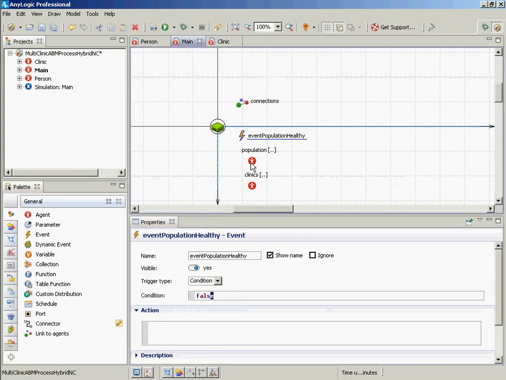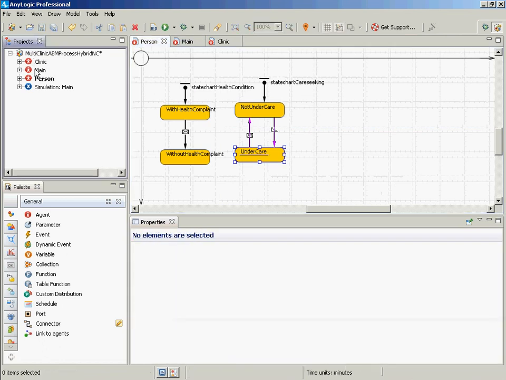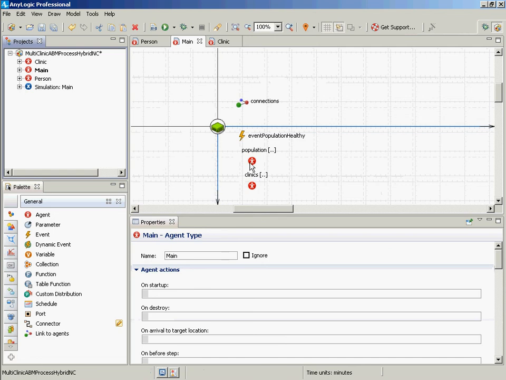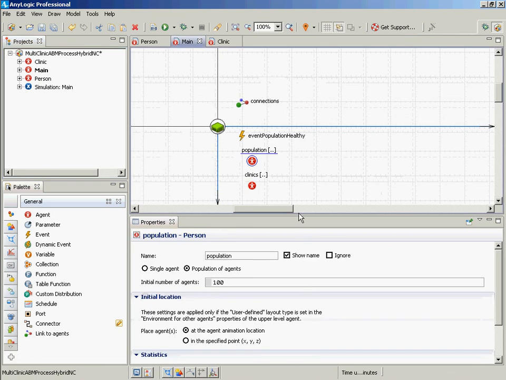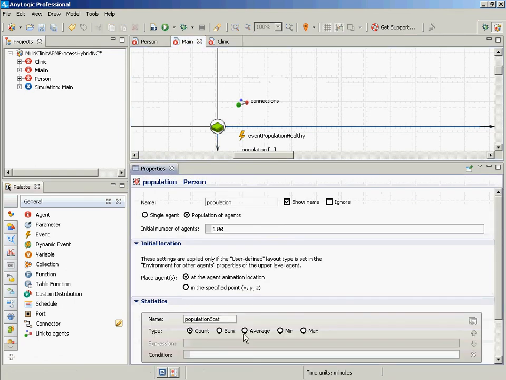Equal to 0. So what did we just do? We added to the population something to count the number of people who have a health complaint. We call it count unhealthy people, and then we made this event be triggered when that's equal to 0. We're going to say traceln, the population is fully healthy at time, and the current time. Something like that. Does that make sense?